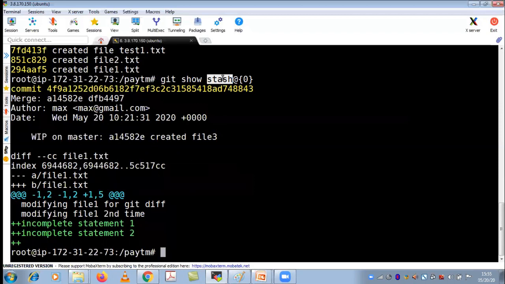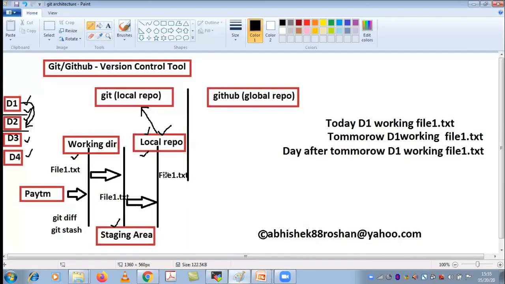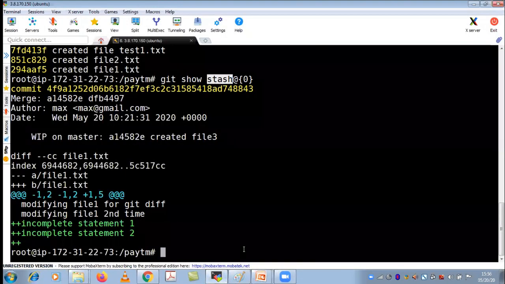Now again the developer is coming back and asking how he wants his work to be completed. In that scenario you need to bring back this file to the local directory. So now you have pushed the file to the stash area, and now you have to bring the file back into the working directory. Guys, are you getting my point or not? Because the developer has come back and has to work on his incomplete statements, so how do you bring back the file to the working directory?